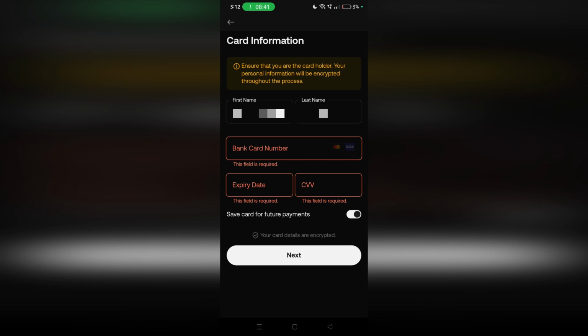So yeah, guys, that's how you do it. That's how you get your Bitcoin here.